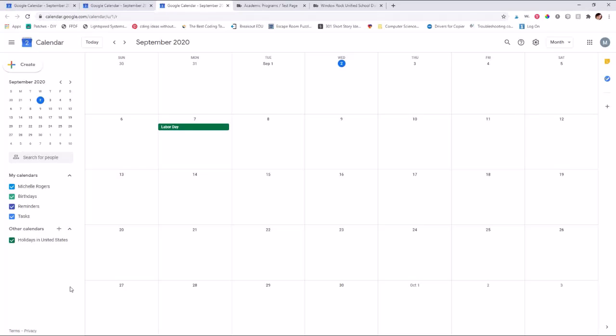So the first thing I'm going to do, just to make sure that it's not so confusing, is turn off all of these other calendars. I thought it might not let me turn them all off, but it did. I'm going to turn off all of these other calendars, and I want to create a brand new calendar just for the purpose of putting the class assignments on.